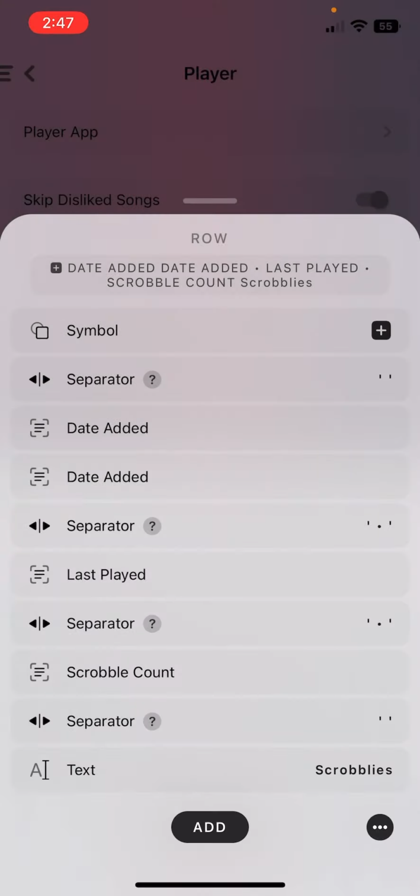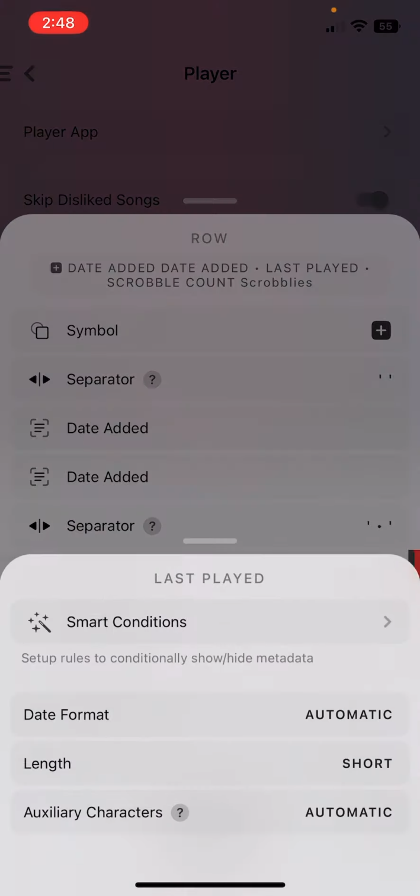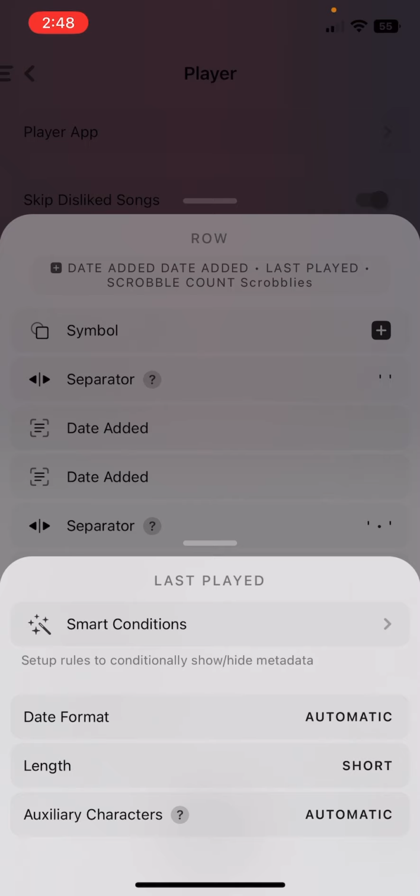So you can have both of those right next to each other, and as long as those rules are mutually exclusive, they'll never show up at the same time. It'll always be one or the other. So that is one little piece that I have set up right there. And then next up, I've got the last played date, and I've set up the options for that with the length being short and date format being automatic, which ends up being just that kind of like 2 days or things like that.